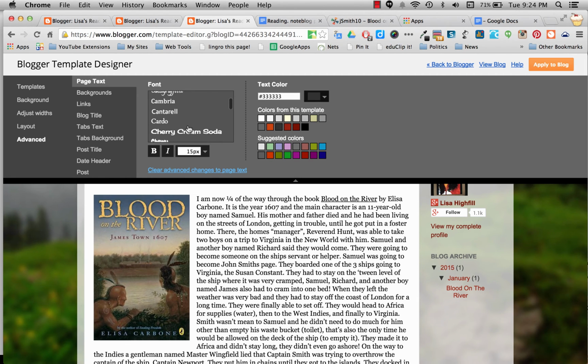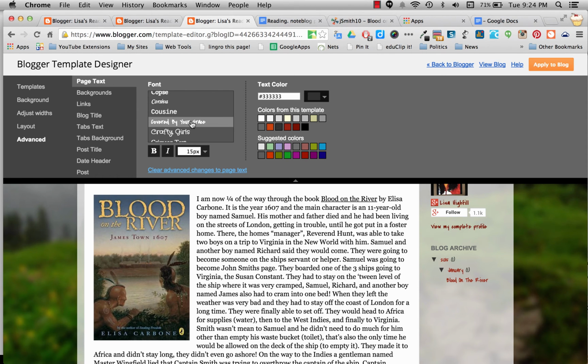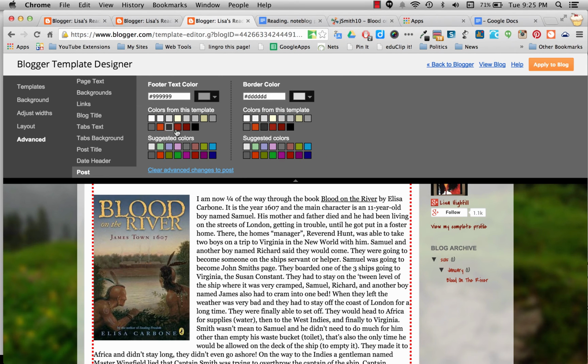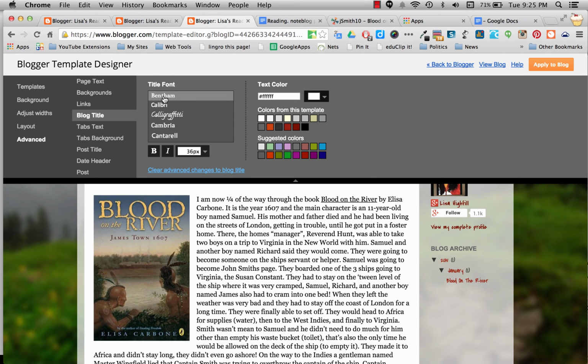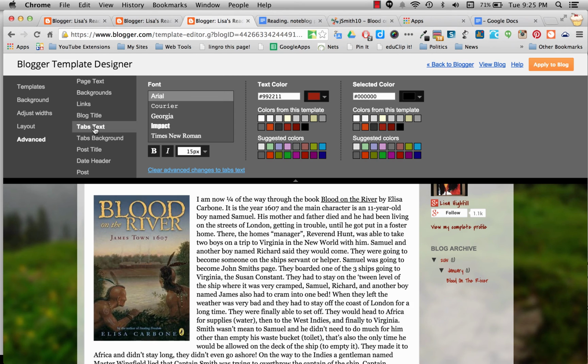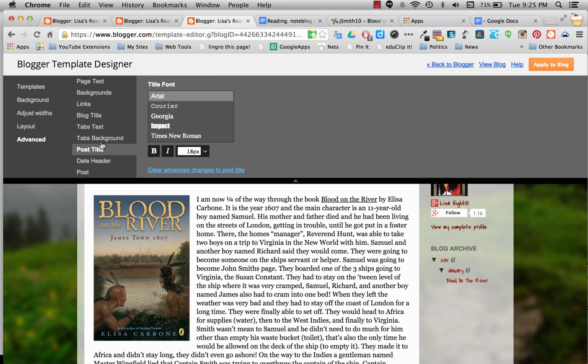So I can change all my fonts, but beware of changing fonts because you don't want something that is really difficult to read. So there I changed all my font on the page text. What if I did the post, change it to the post. And I can change the font color. I can change the blog titles this way, and it's very much like when we were doing websites. You can just kind of see what it looks like as you go through it and change it. You can change the colors of things, the post title, all sorts of things to go through.